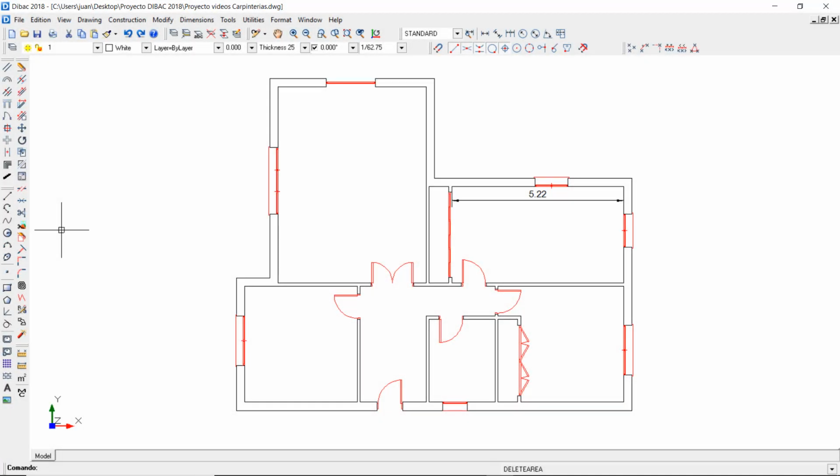We can use the erase area function to delete the content inside a region of the drawing. For this, we click on the erase area icon to activate the function. Now we have to mark the 4 points of the area. Each point will be the corner of the region.